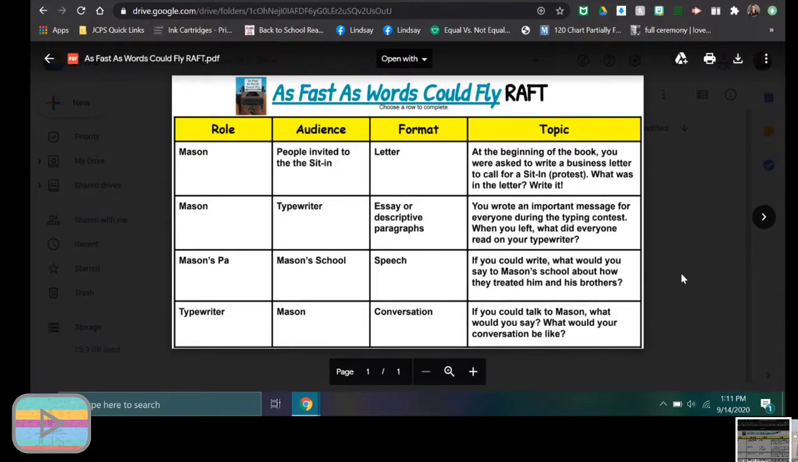And you'll see the first one, the role is Mason. He is writing to people invited to the sit-in. He's going to write a letter. And at the beginning of the book, you were asked to write a business letter to call for a sit-in, a protest. What was in the letter? Write it. So they would just have different ones, and you could get creative.